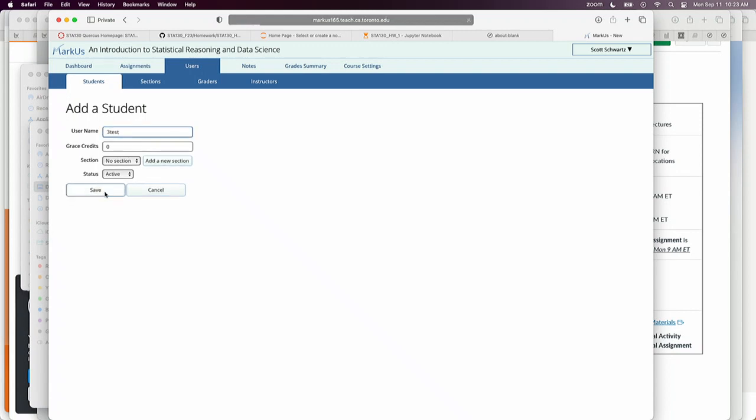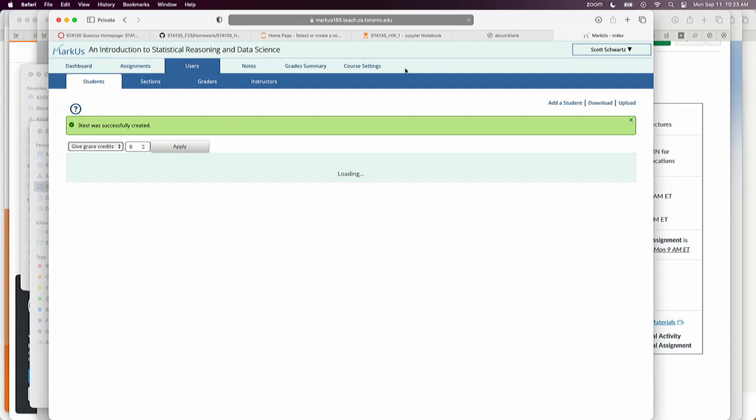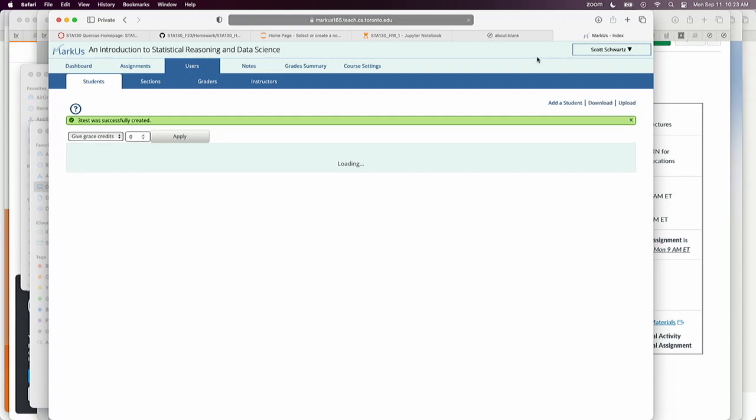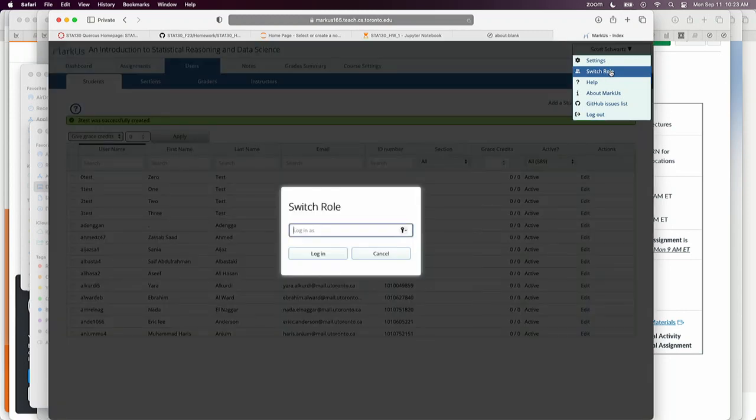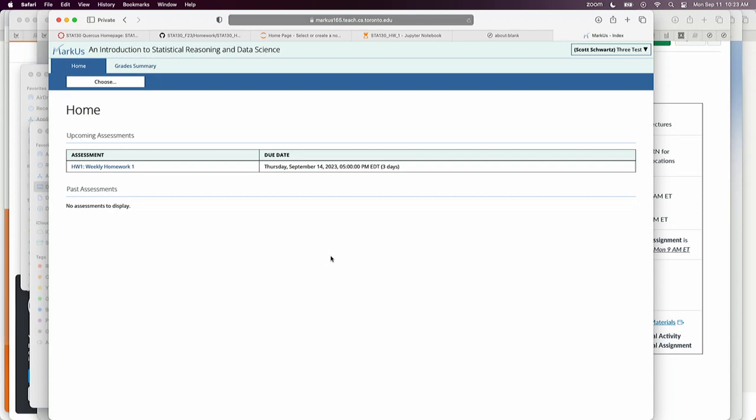Okay, cool. I think that student is there. So I'm going to now pretend that I'm that student. So I'll switch role as 3 test. So your screen should look like that, actually, as a student. So you don't see all the tabs and all the control stuff that I have. That's for automating the homework grading. Not all of it. Some of it, the TAs are marking specific questions, but it'll tell you exactly which ones the TAs are exactly looking at.